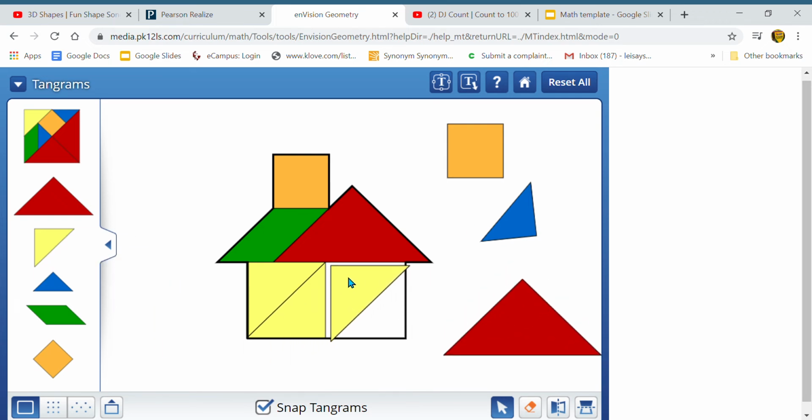What if I put this yellow one right here? Do you think that'll fit? And voila, it does. Perfect. And then what's our last shape we need to put here? A triangle. But I need to rotate it so that it fits right in there. And there we go. We made the house out of some triangles, a parallelogram, and a square.